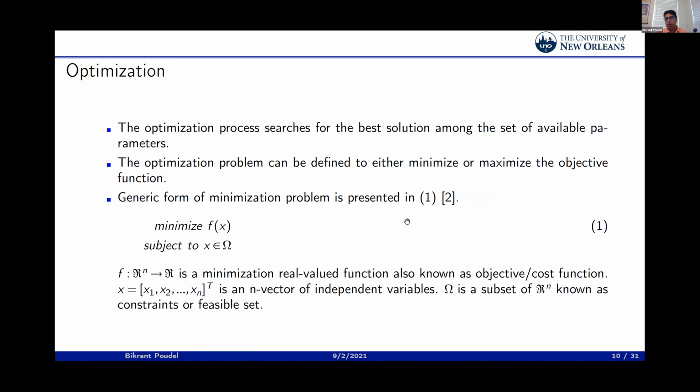Now talking about the optimization process itself, usually the optimization process searches for the best among the set of available parameters or the set of available solutions. It can either be defined as a minimization problem or a maximization problem. In our case, we are defining it as a minimization problem, where we want to minimize our objective function. So here you can see that equation 1 is a generic form of the minimization problem, where we're minimizing a function f of x subject to a certain constraint.